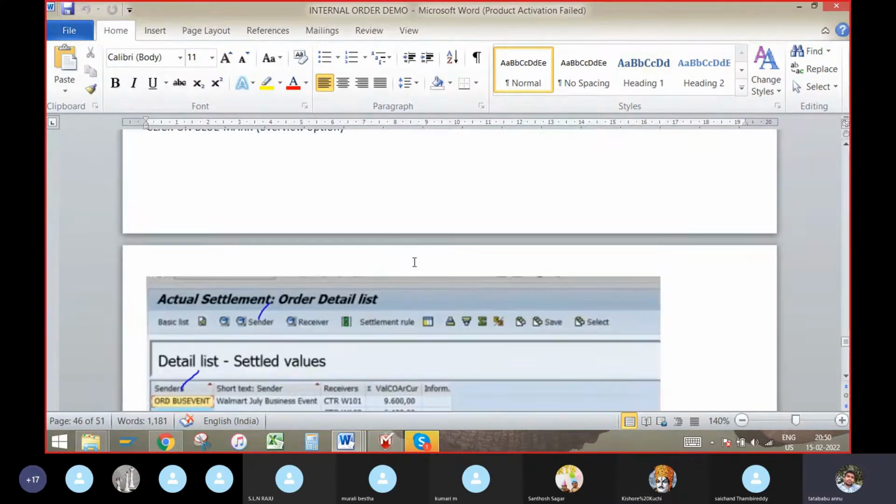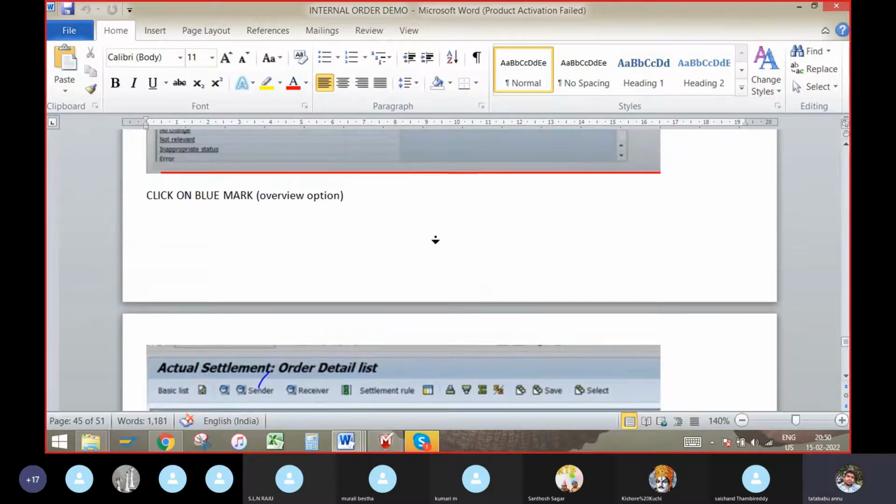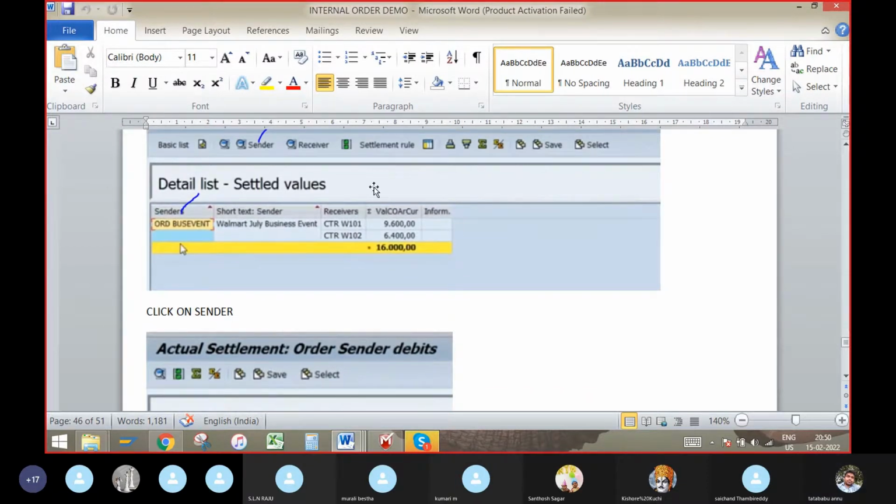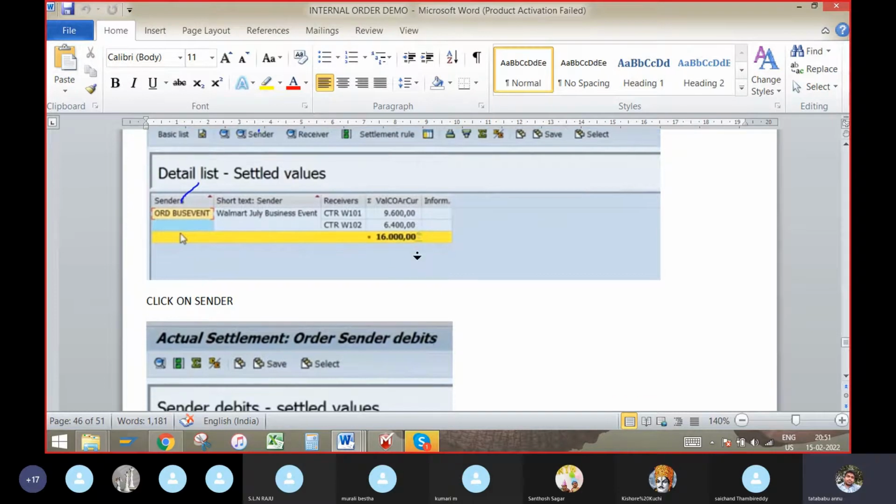Here you can see how costs are transferred and how cost centers receive expenses. See our sender order business. This is the order, our real order. This is the sender, 16,000. See, 60% is 9,600 and 40% is 6,400.